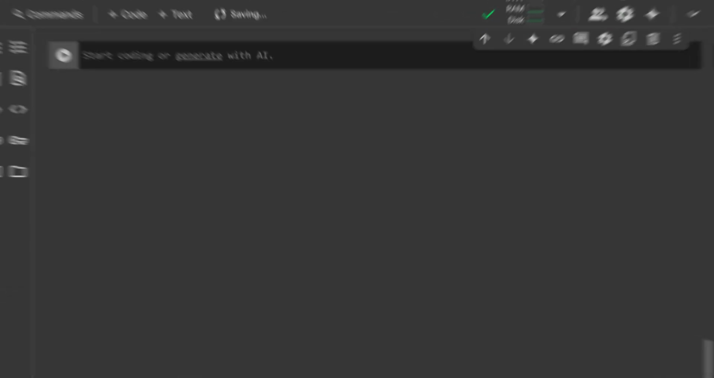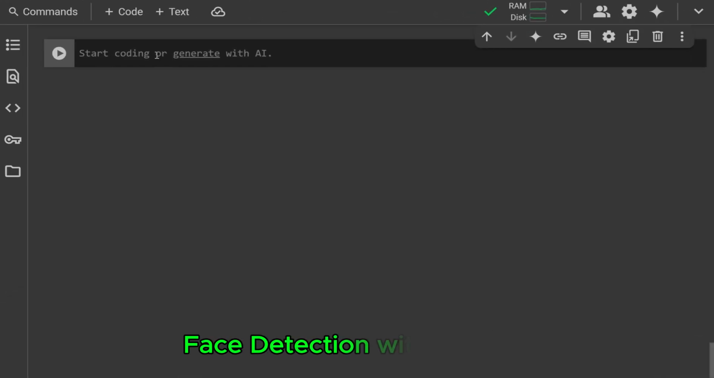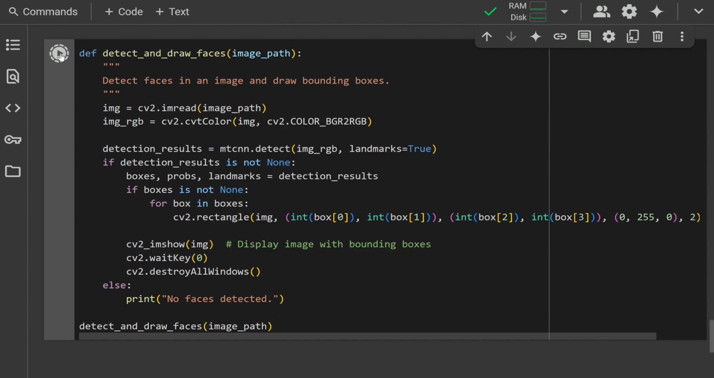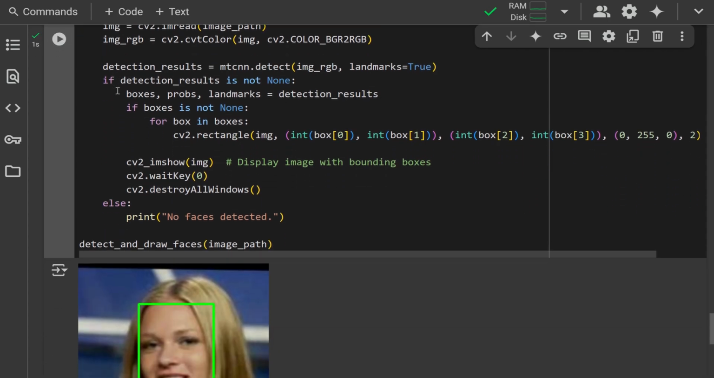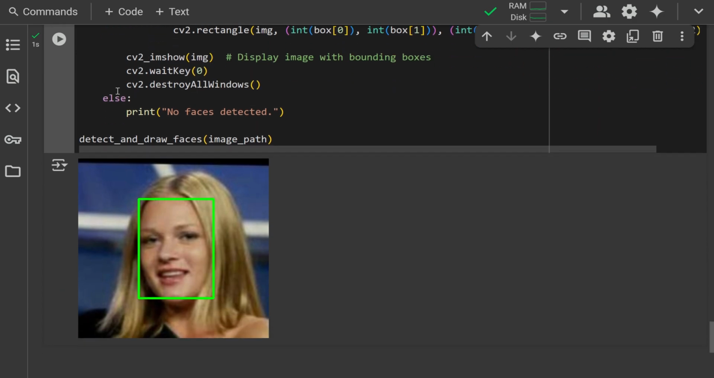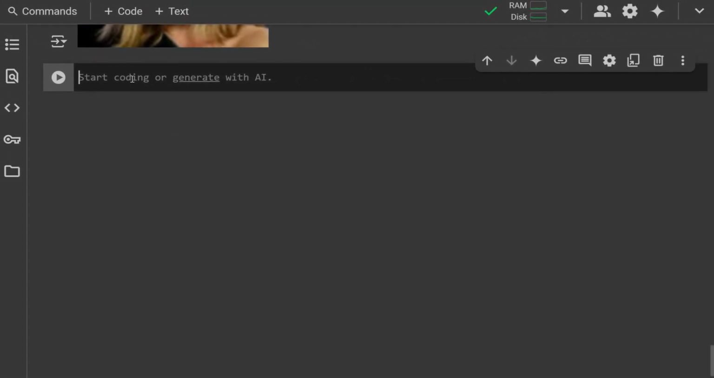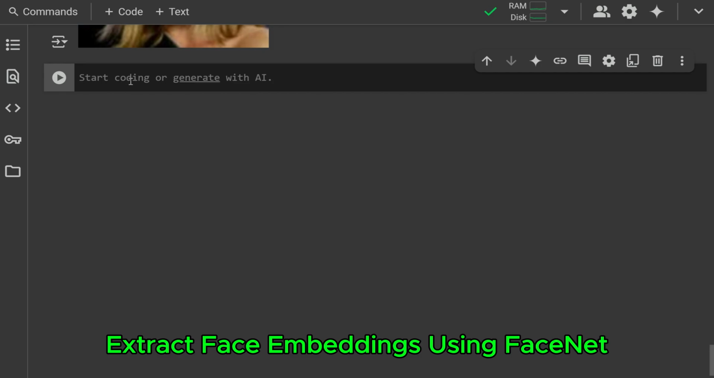After that, the image is read and converted to RGB format, and MTCNN is used to detect faces and landmarks. If any faces are found, green bounding boxes are drawn around them using OpenCV. The resulting image is then displayed in Google Colab, or a message is shown if no faces are detected. Now, the code reads an image, converts it to RGB, and uses MTCNN to detect faces.